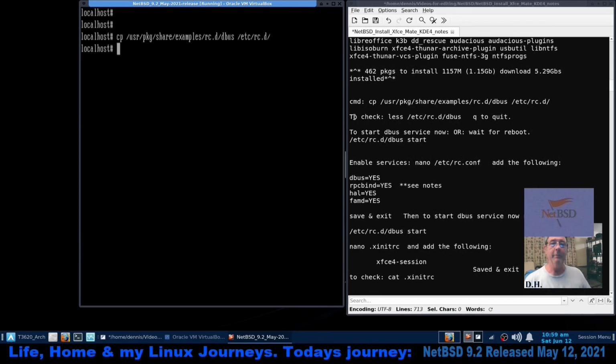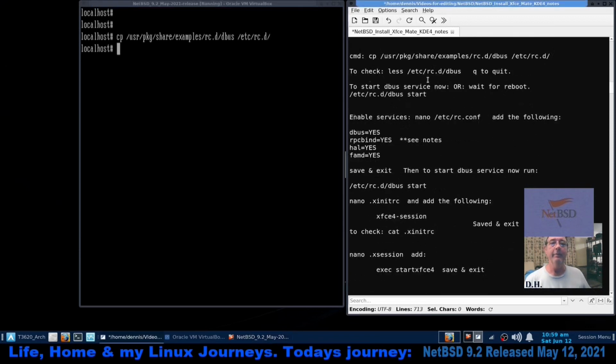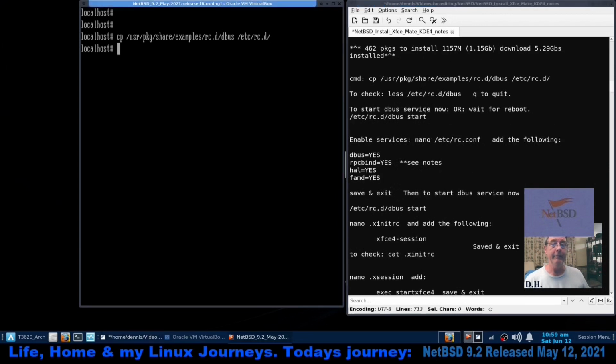Now, capture my mouse again. If we want to check that, if you just wanted to make sure it's in there, we'll list that rc.d. It's the rc dbus.